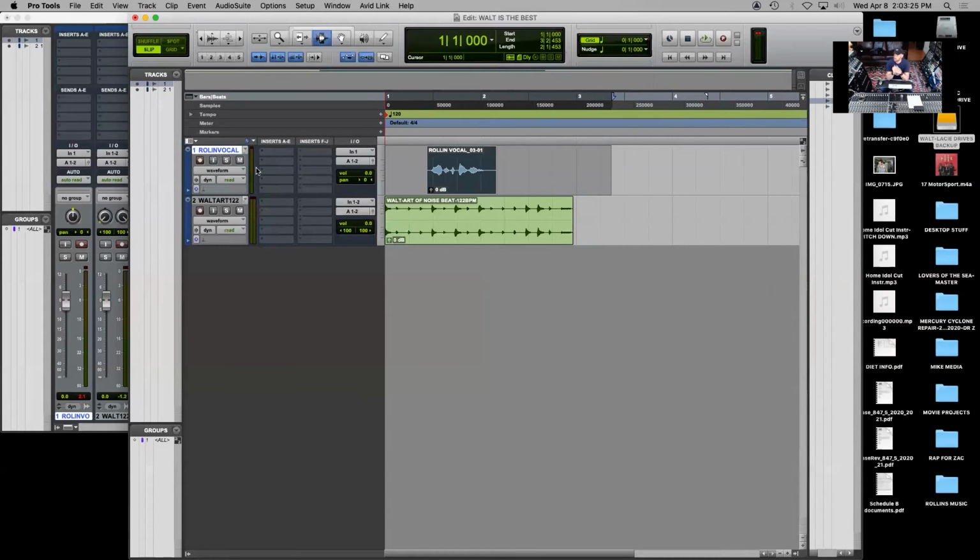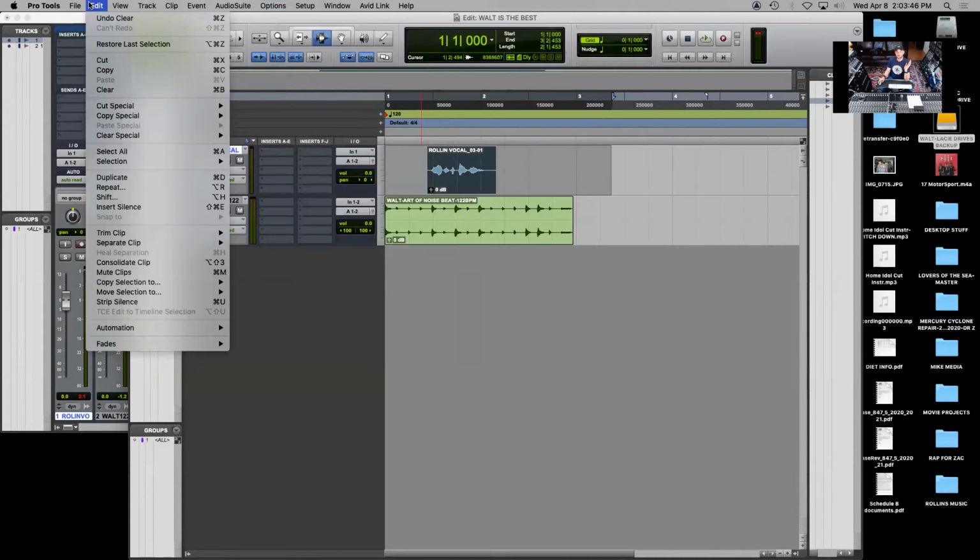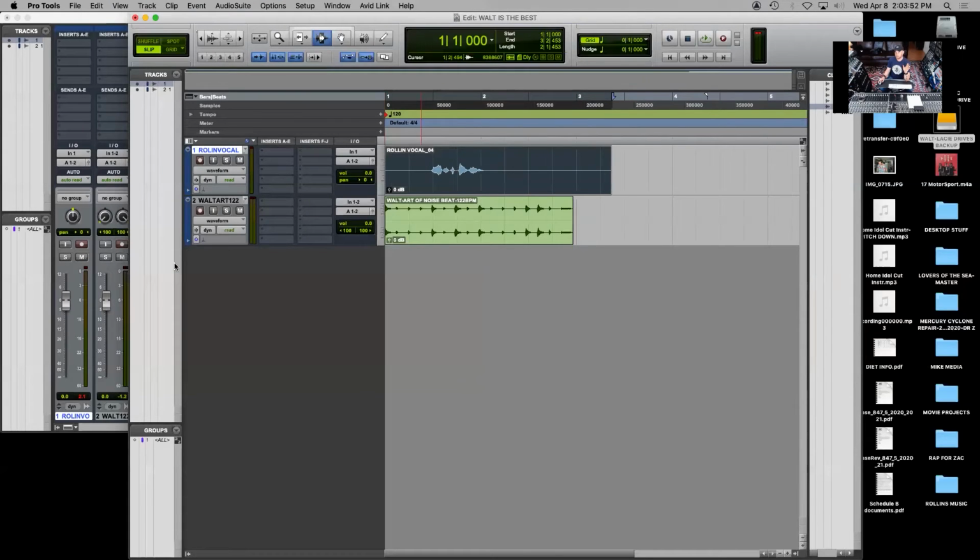The next thing we're gonna do is what's called consolidating the clip. This will render it as one long piece that's the same length as what you've highlighted it as. So go up to Edit, go down to Consolidate Clip, and select that. Now watch what happens. You see how it puts space up front and space behind it? So now we know that the clip is at the same start point as the music.